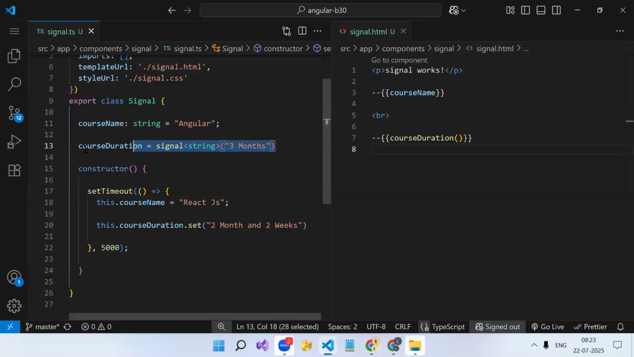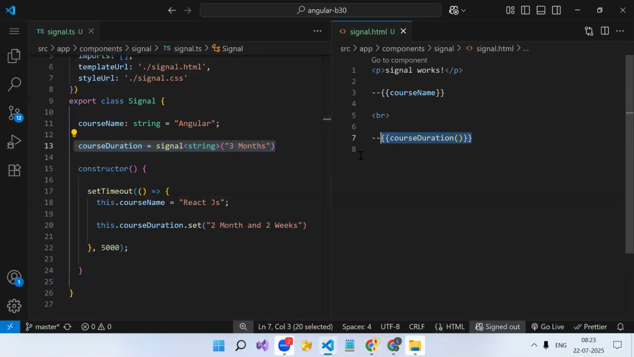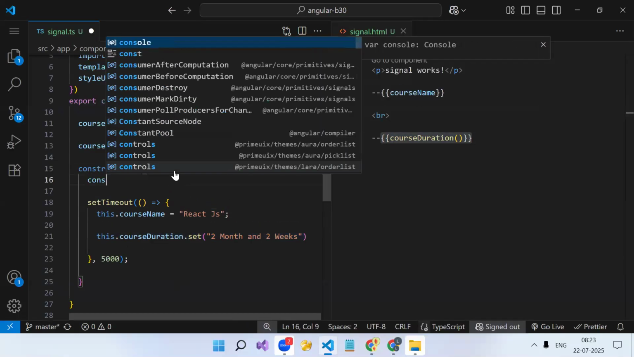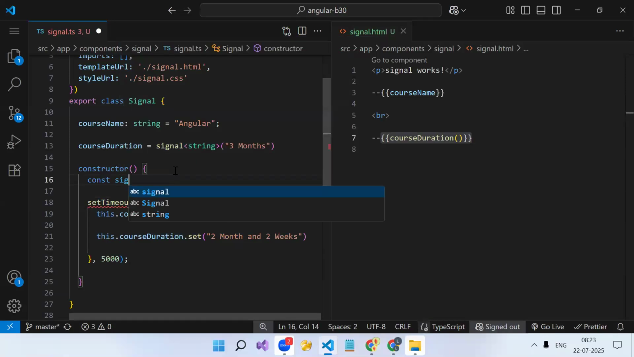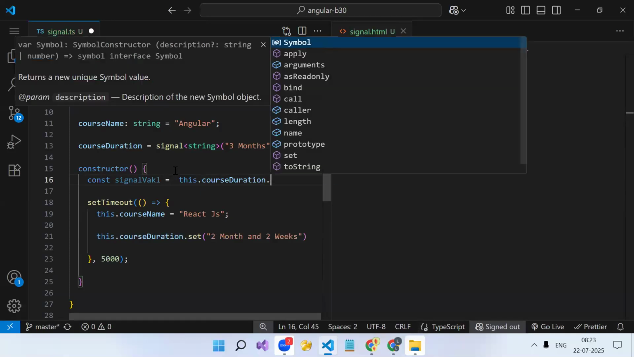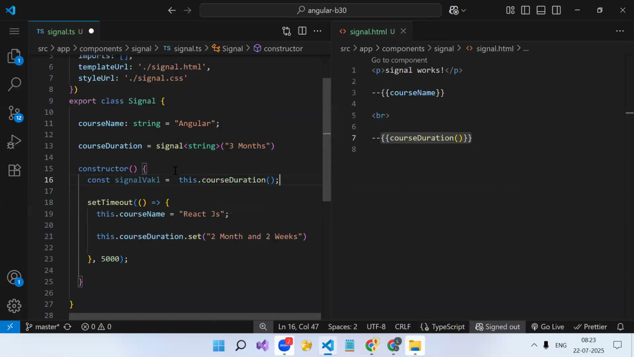So this is how you create a signal. This is how you access a signal. This is how you change the signal. Again, if you want to read the signal value in the .ts also, same thing: this.courseDuration as a method only. Here also you access it as a method. This is how you access the signal value as a method. Understood?